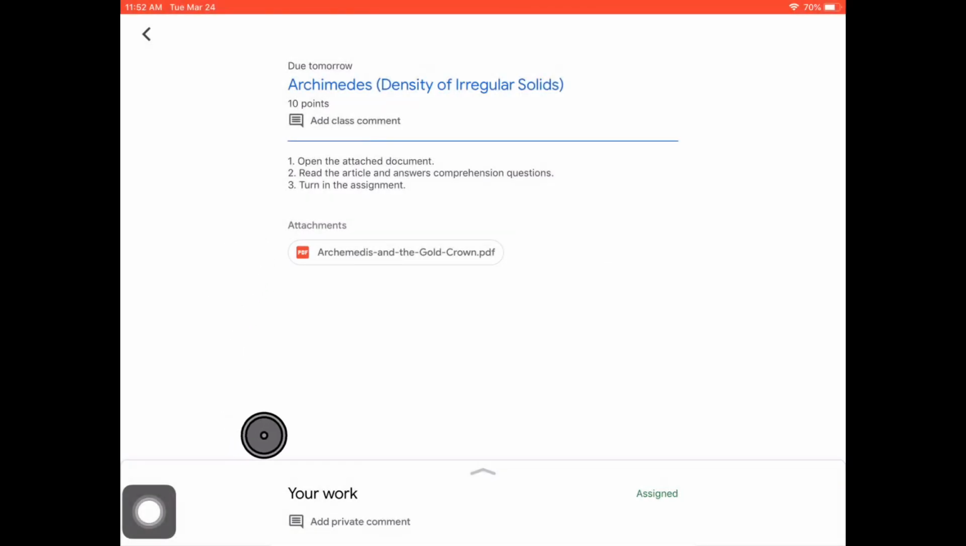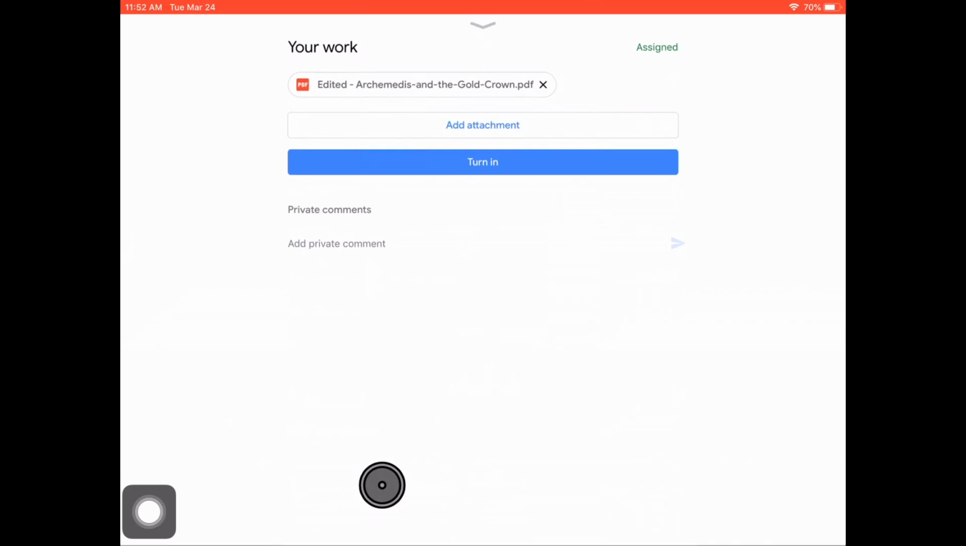Additionally, at the bottom of the page, you will see the Your Work tab. When you select this tab, you will be able to find any edited and saved documents. You will be able to add attachments such as pictures and Google Docs, turn in the assignment, and directly contact your teacher via email.